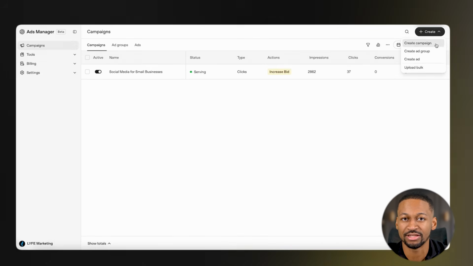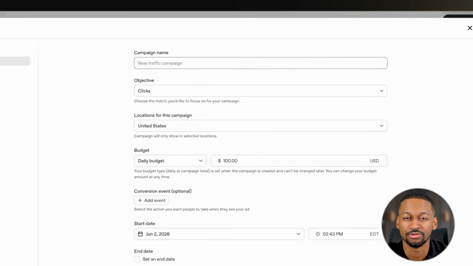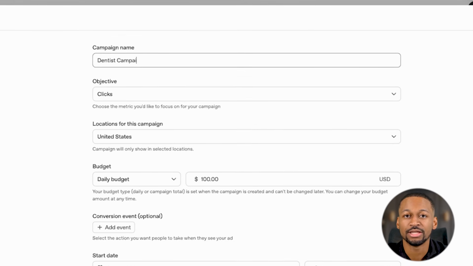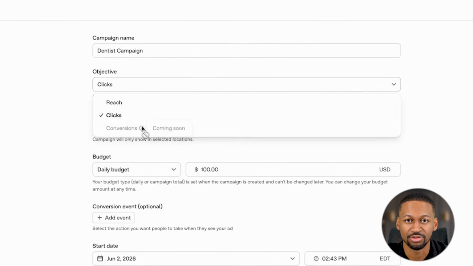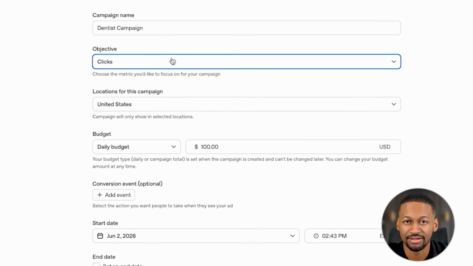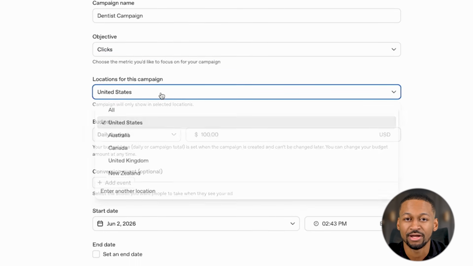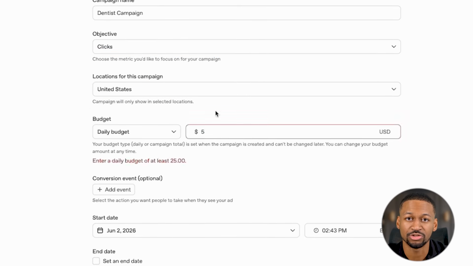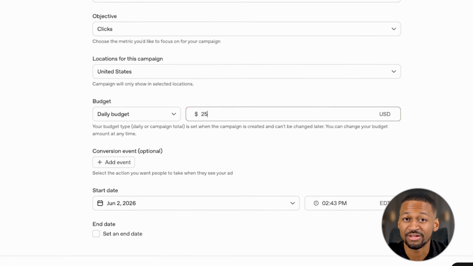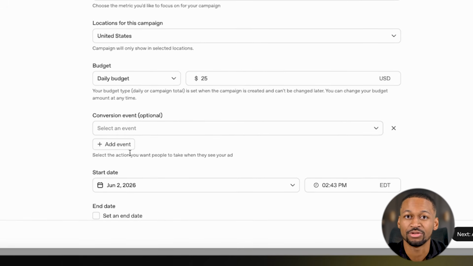The first thing you'll set is your campaign name and your objective. Right now, the main option is clicks, which means you're optimizing for people to click through to your website. Next, you pick your location. We set ours to United States. Then you set your budget. You can do a daily budget or a campaign total. We set ours to $5 a day to start.